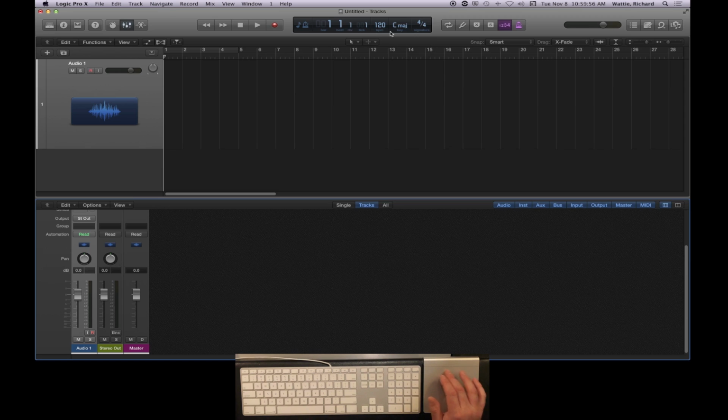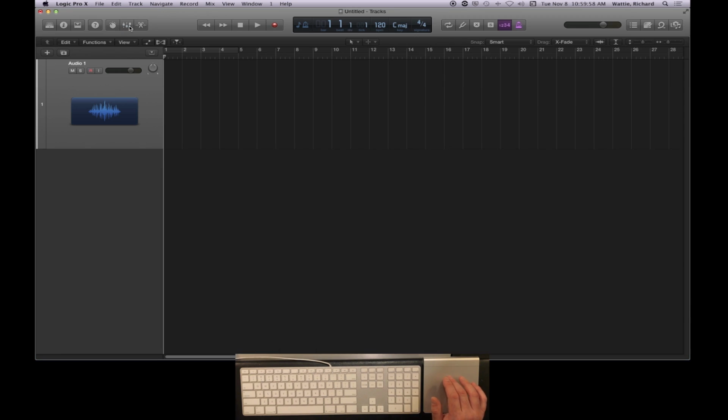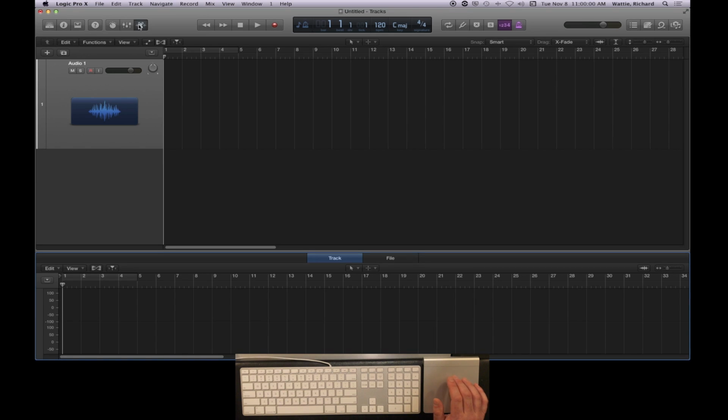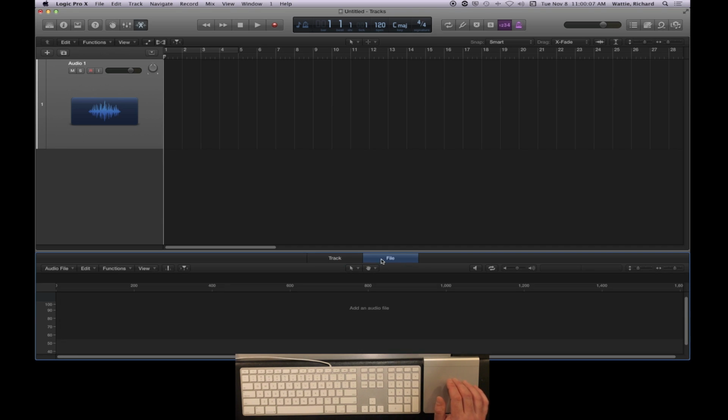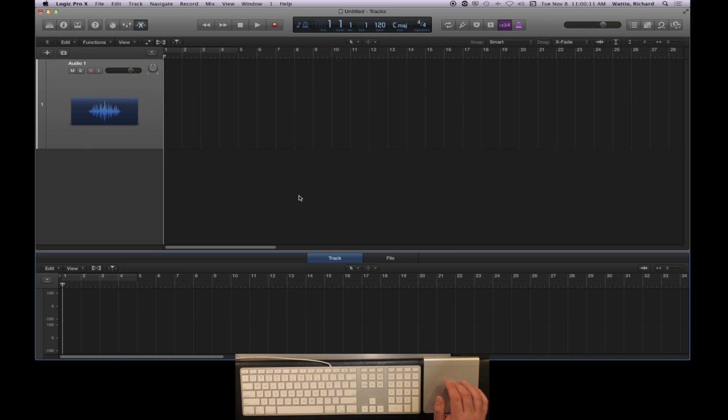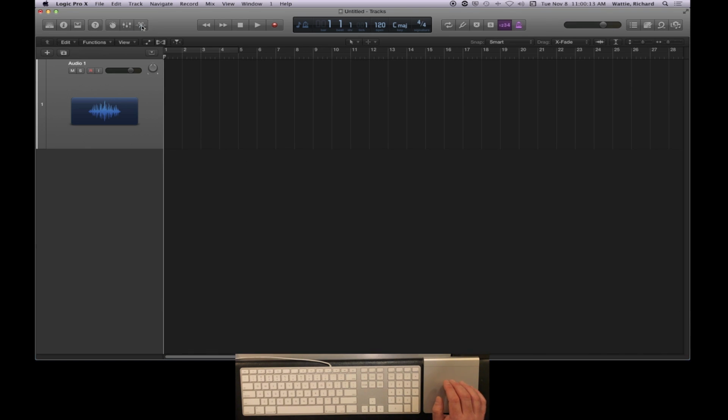Continuing with the windows, we can close the mixer. This is the file editor. If you double click a region, it will automatically open this file editor, and there's a way to do it via track as well as via individual audio files. That's kind of a power user view. It's very powerful, but we won't need to use that.